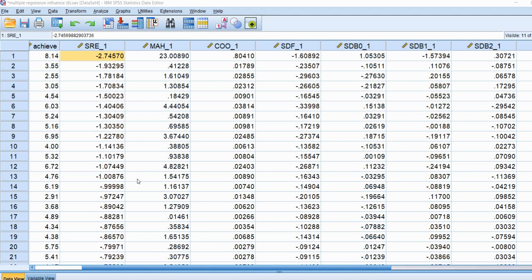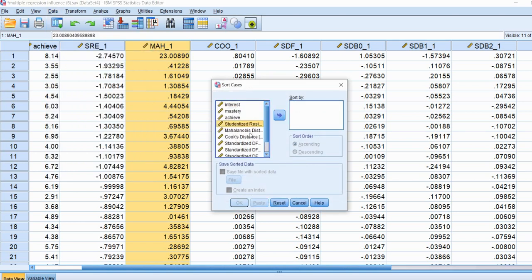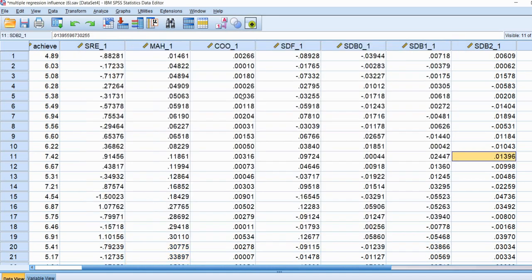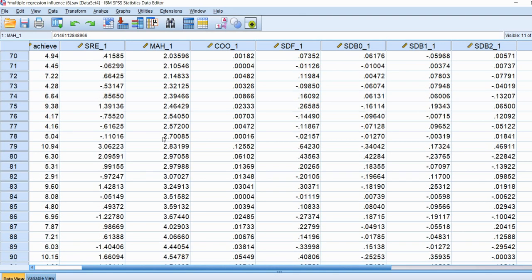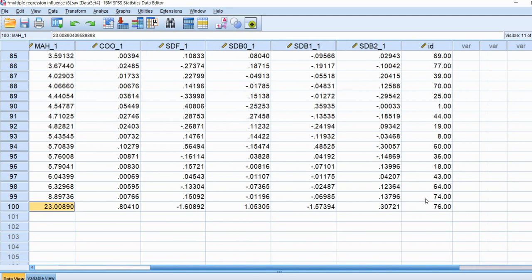Alright, so now let's transition and talk about our index of leverage, which we're using the Mahalanobis distance, or basically it's the squared Mahalanobis distance in SPSS. And for this one, we'll go ahead and sort on this. It's always nice to take a quick look at this, so we'll sort on it and look at the size of the Mahalanobis distances, and you can see that here's our lowest value, and then here's our highest value, and you can see basically that highest value is associated with our case number 76.